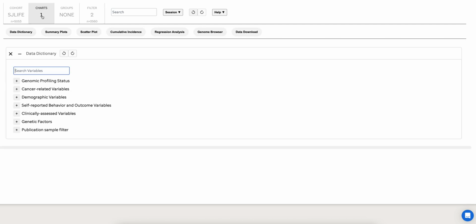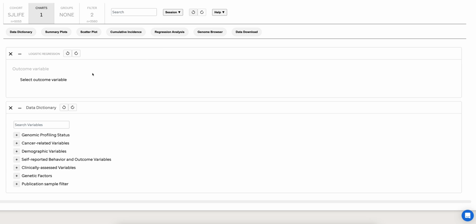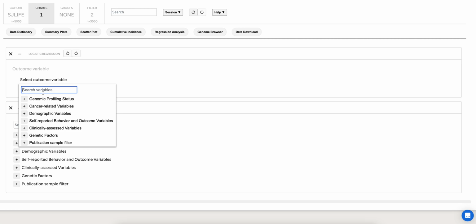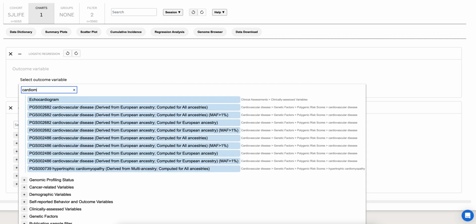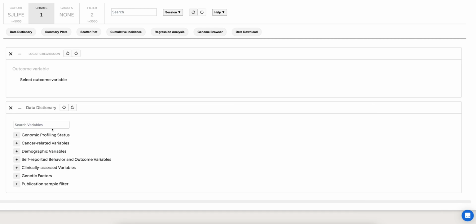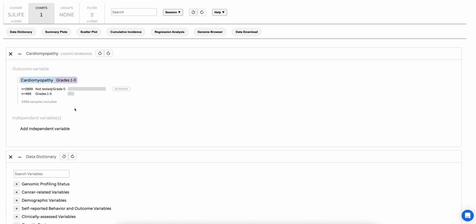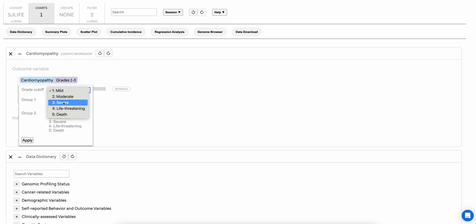Then we'll set up our regression analysis by going to the Charts tab, and we'll click on the Regression Analysis button, and we'll set up a logistic regression. The outcome variable for this analysis will be cardiomyopathy. And the grades for the outcome variable will be grades 3 to 5. So we'll edit this grade cutoff to be 3.